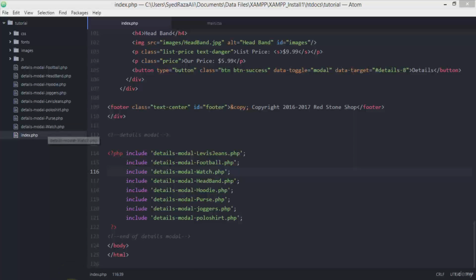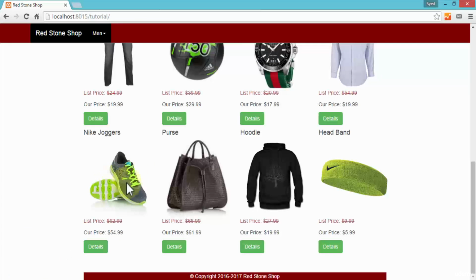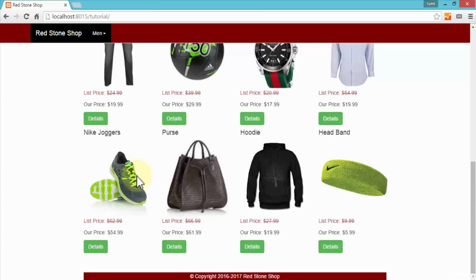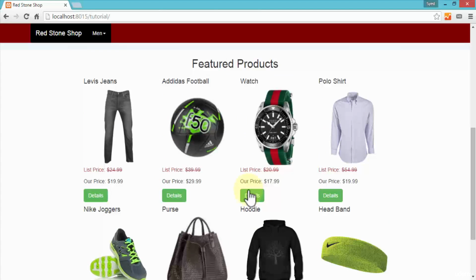And by the way, before I begin, let's navigate to our site so I can show you by refreshing that all we did so far is create the featured products, configure the footer, and so on. So at this point, when I click on the details for the watch, for instance, nothing happens. So we'll be configuring a modal pop-up box that's going to show me additional details about the watch when I click on detail. Great. So let's go to our code.